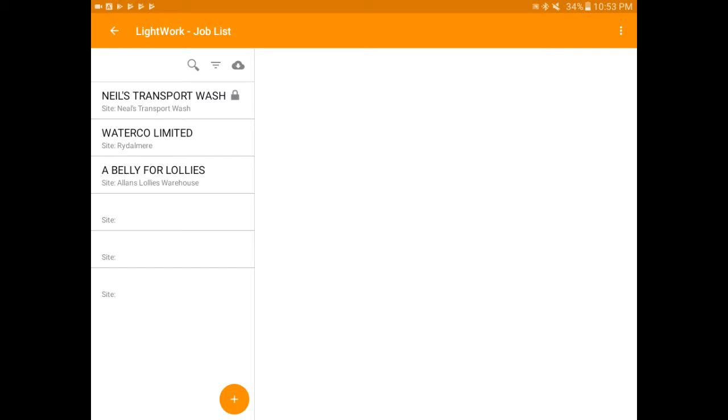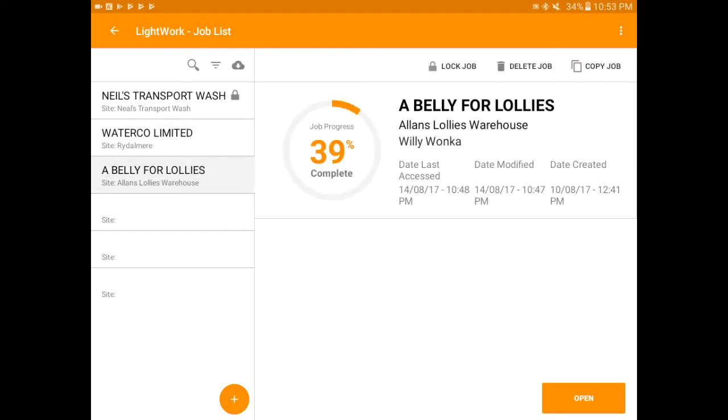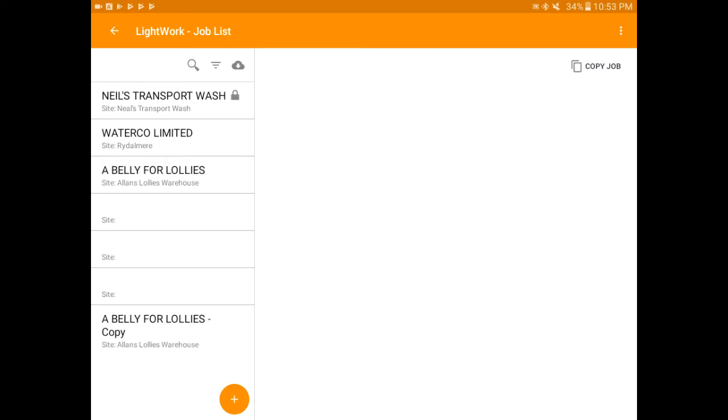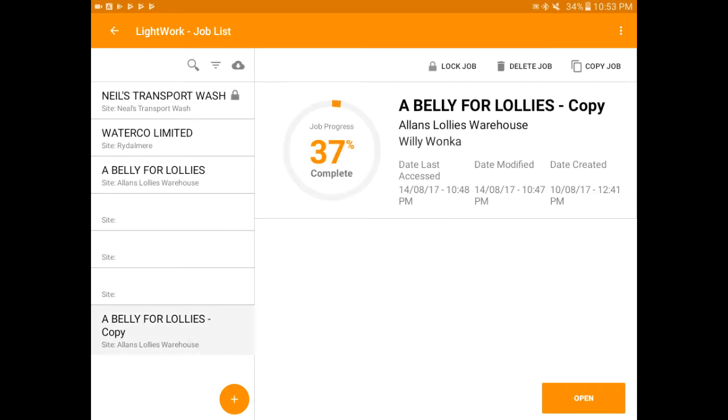What I might do is go into a job and show you, after you've created it, how to start entering some of the details. So if I go into this one here, belly full of lollies, now it's Alan's Lollies Warehouse, Willy Wonka, and you can see it's 39% complete. You've got some options straight away at the top here. You can delete the job or copy the job. So if I wanted to make a copy of it, it's that simple. I just click here in the top right, make a copy of the job. And you can see another one has been created, and LightWork has just added -copy on the end, so you know it's not the original.